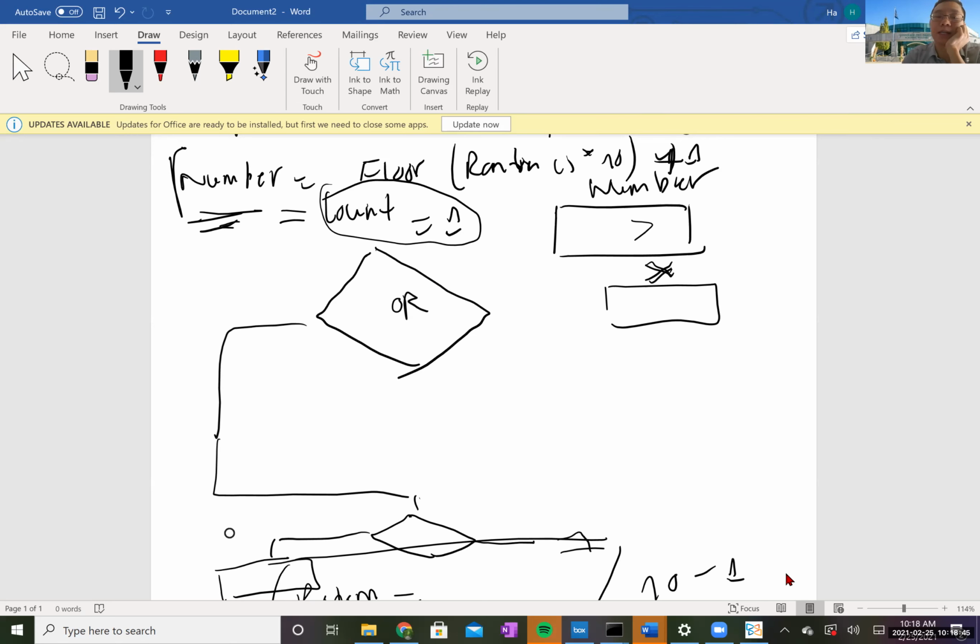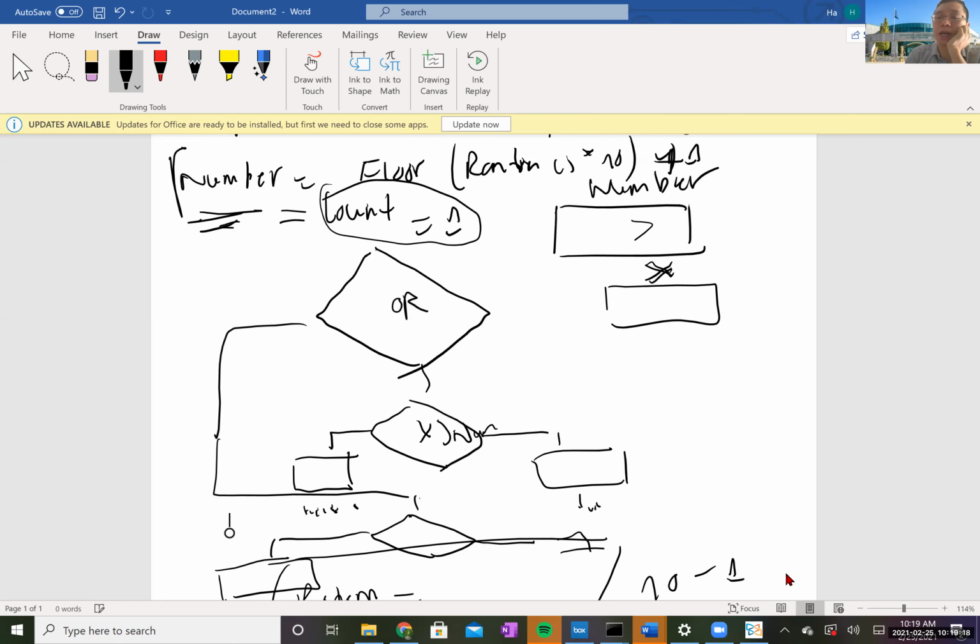In the case of not guessing correctly and you still have attempts left, you have to check if the x here is greater than the number or not. If so, you print out that you're guessing too high, and you also tell him how many attempts he has left. And in the case that x is not greater than the number, you tell him that you're guessing too low, and you also tell him how many attempts he has left. Okay, that's the case.